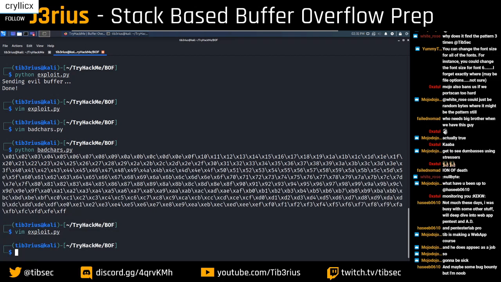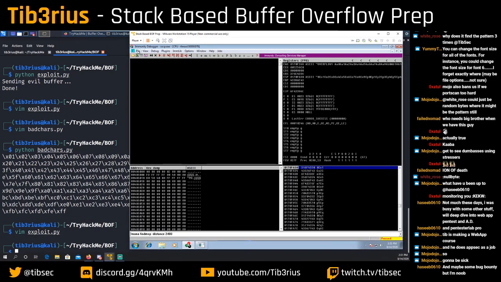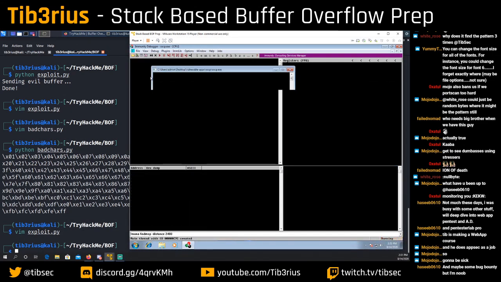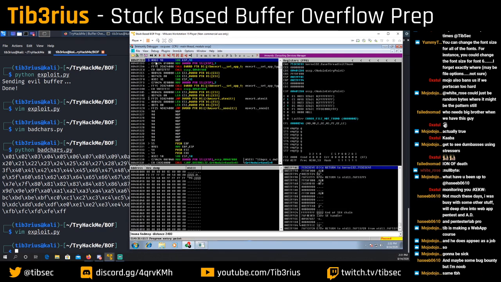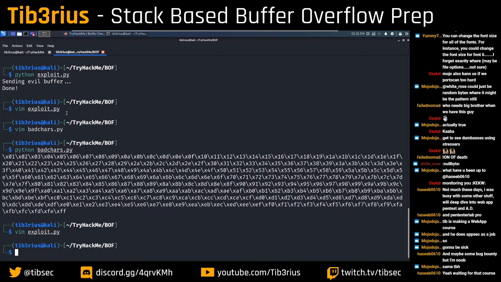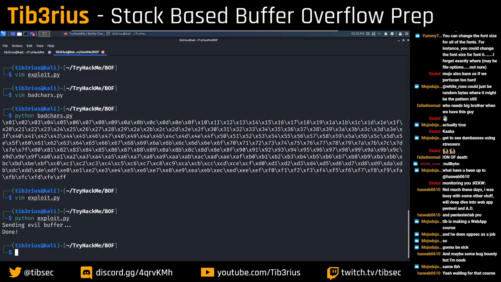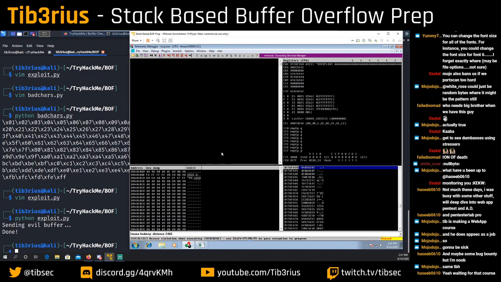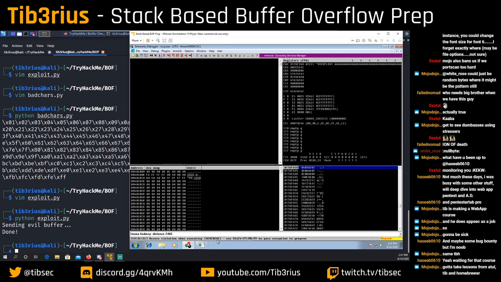And obviously what we have to do again is restart the app. So we're going to restart it, press play, and then run exploit.py again. And I believe it should have crashed. Yep, so now we get access violation when executing 42424242. So that's B's, right? It's 1 higher than the A's, which are 41.